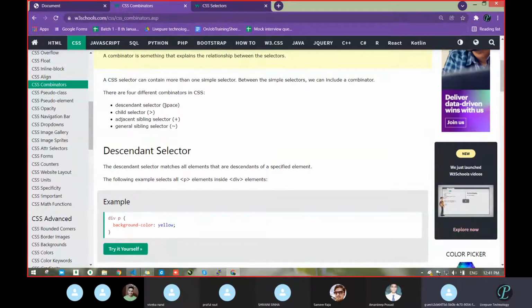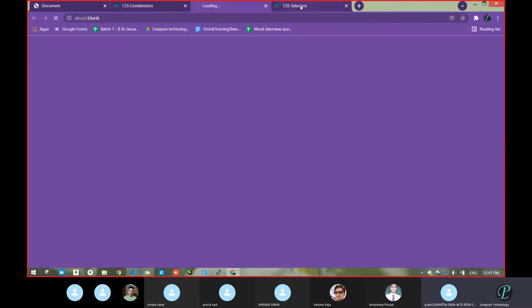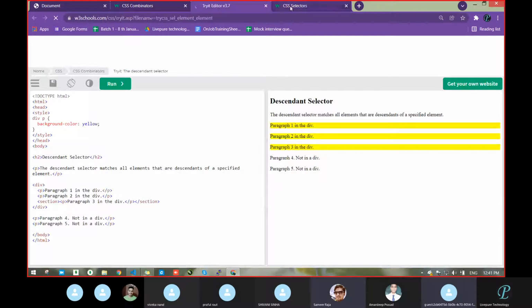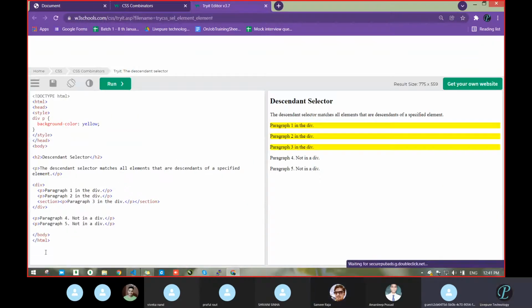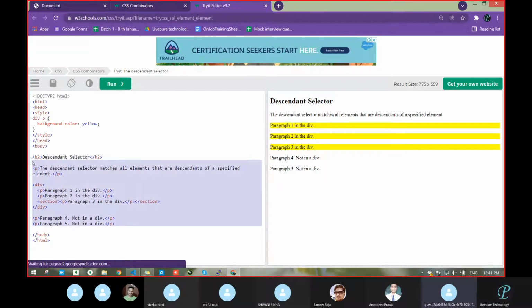Descendant selector. Descendant selector means a space. How will we do that? Try yourself. Just see. See what it had done. I will copy this complete code.